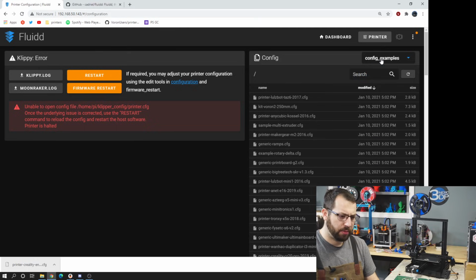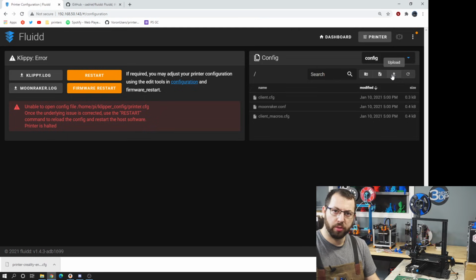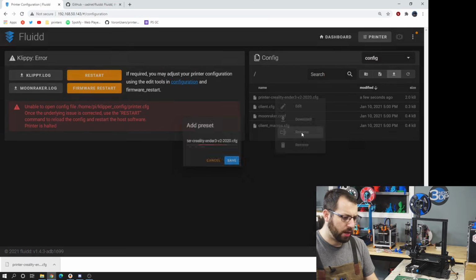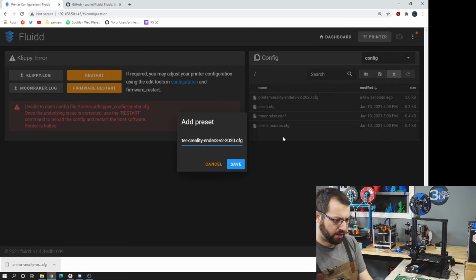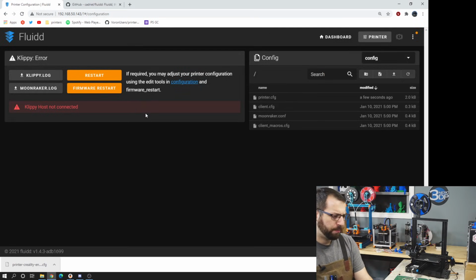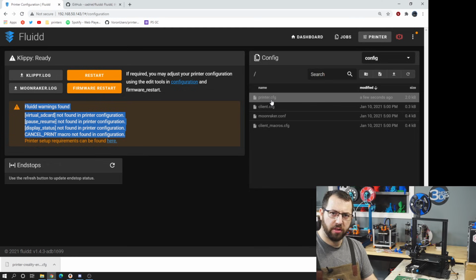Then you're gonna scroll back up, switch over to the config directory, and then you're going to upload the downloaded config to this directory. And after it's uploaded, go ahead and rename it to printer.cfg. And restart the firmware. Now, once the firmware is restarted, you do see we do have some warnings here. And this is because this configuration is meant for Klipper itself. We need to add some stuff now that is specifically for Fluid or Mainsail if you chose to install Mainsail.